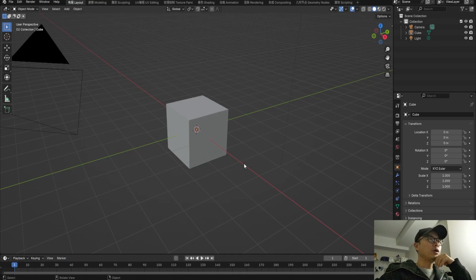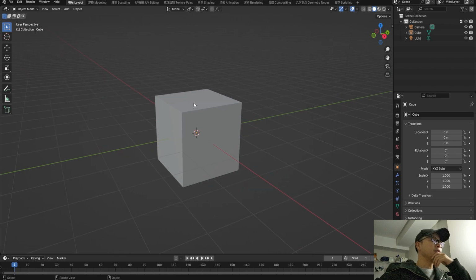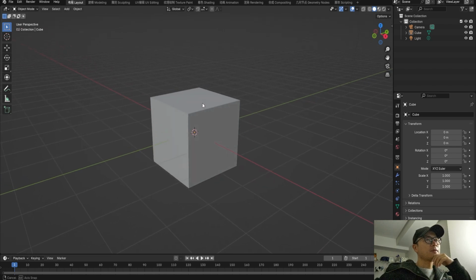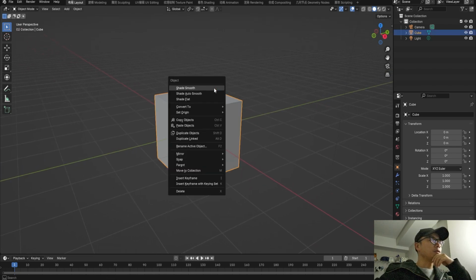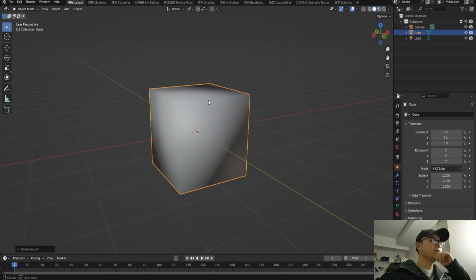Hello, today I want to show you about the shade smooth function in Blender 4.2. If we press the right button of the mouse, we can see Shade Smooth, Shade Auto Smooth, and Shade Flat. And the first one is a very traditional one.